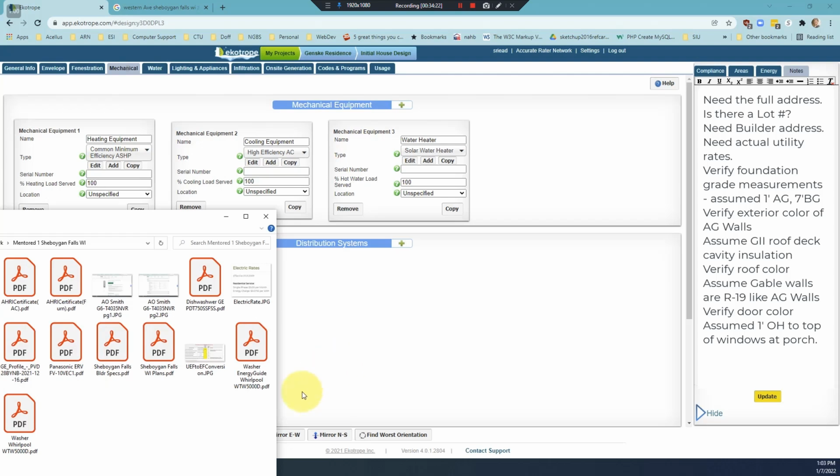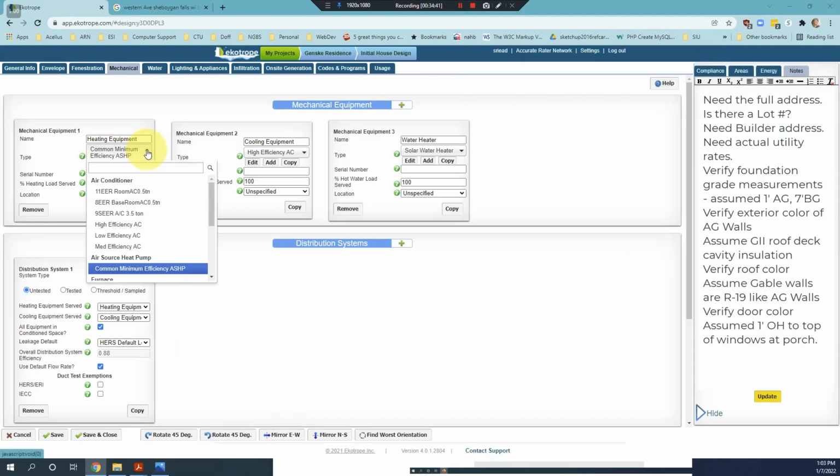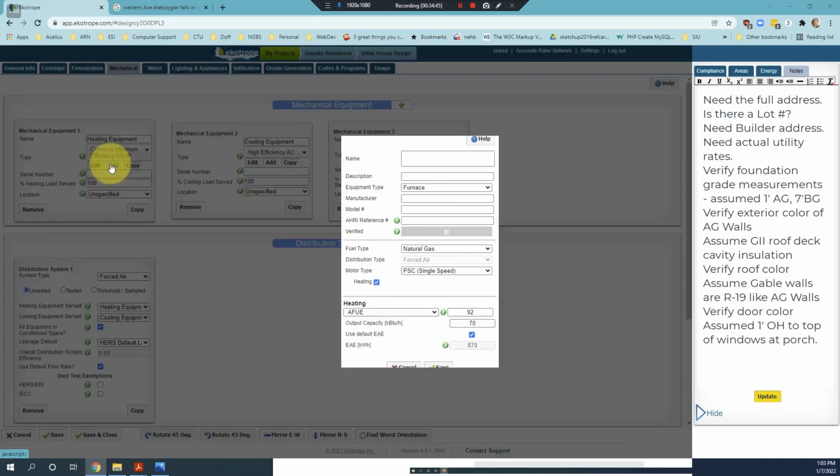Now here's our folder of items that we found in our investigation into efficiencies. We've got our AHRI certificate for the air conditioner, for the furnace, and we've got our information about the water heater right here. So I'm going to pull those up, and we can see for our heating equipment, we don't want a common minimum efficiency. We want to put in our own equipment and make it exactly how we found it. So we're going to add equipment.